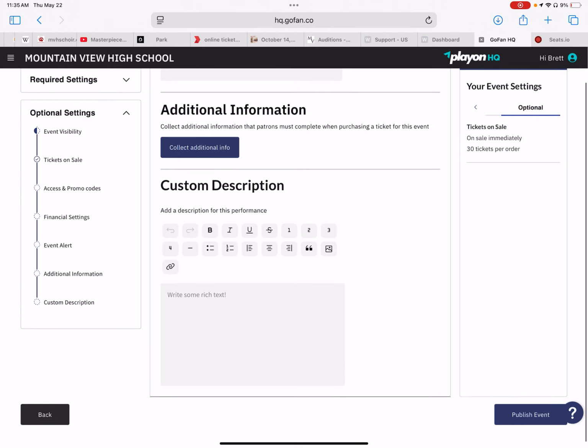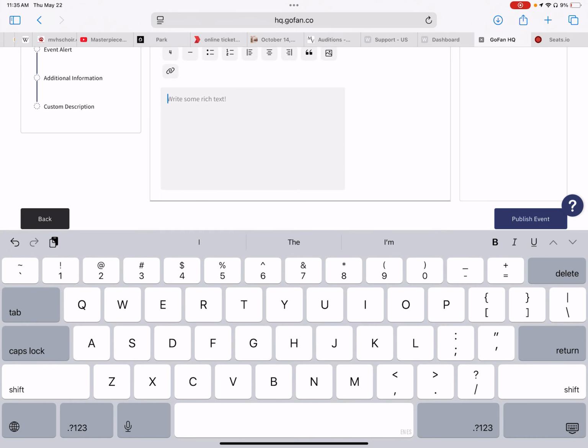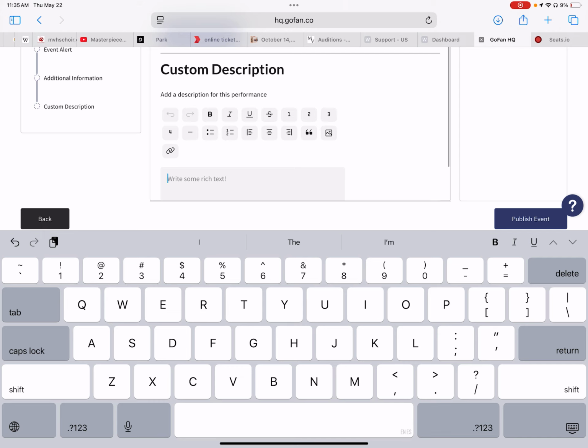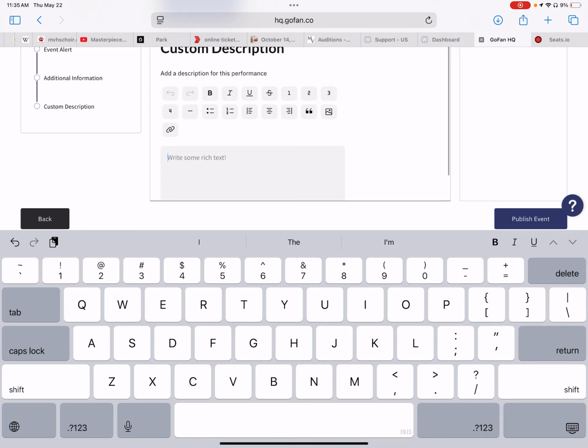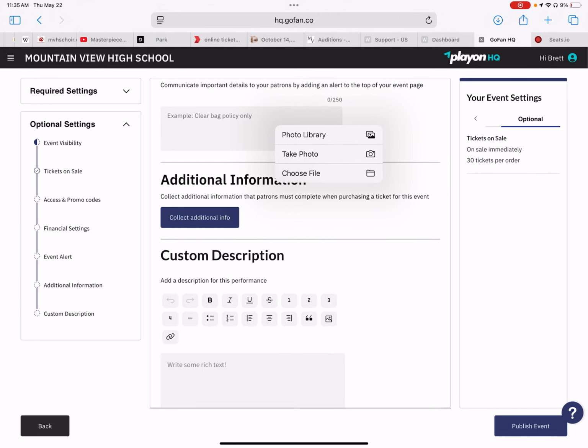Okay, and then here's the custom description, and here's where we put some text in about the event. A little blurb about the musical. I usually put a little blurb that I've copied and pasted into all of our auditorium events about where the wheelchair seats are located at the ends of those rows, that doors will open 30 minutes before performance, that tickets are non-refundable, all that kind of stuff you put there in the custom description. And then there's a little icon here to add a photo as well.